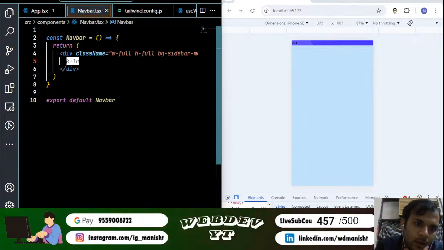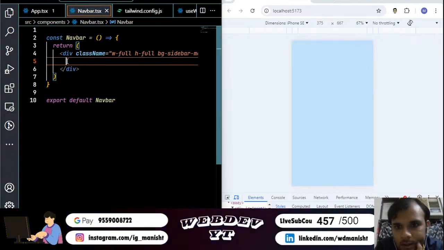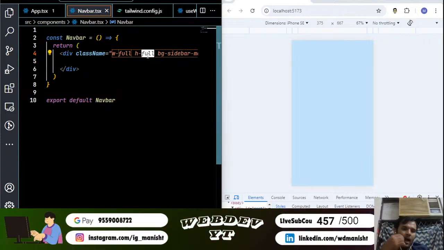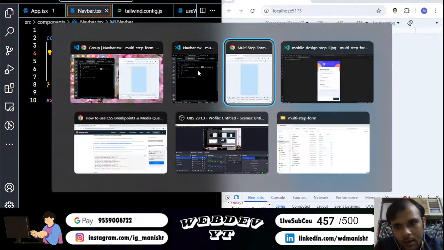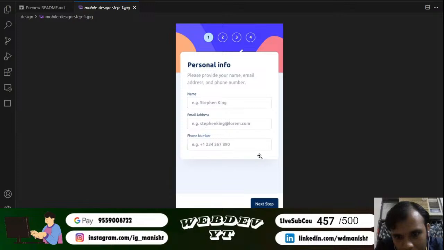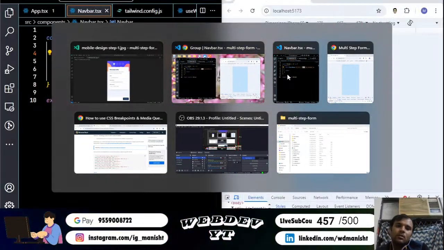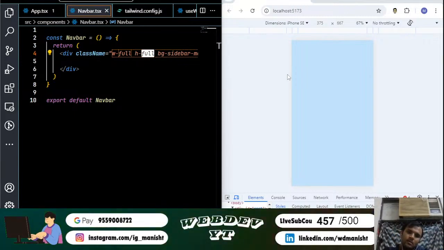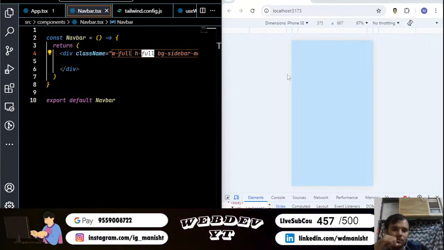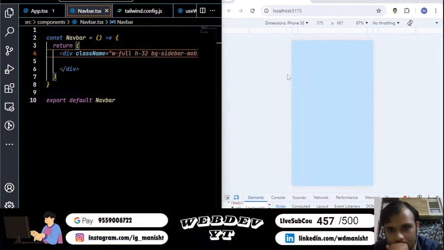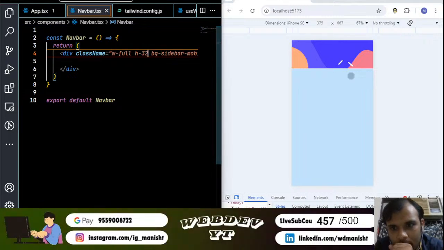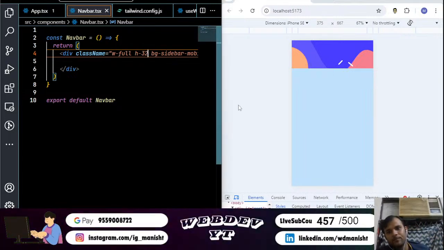Okay, but we are not able to see this shadow when I'm writing that. So I think we need to define some height. If you see here, I think it's taking the 20% width of the entire height. Yeah, I guess. So let's define it. Let's give it 32. Okay, now you can see it's looking like this.